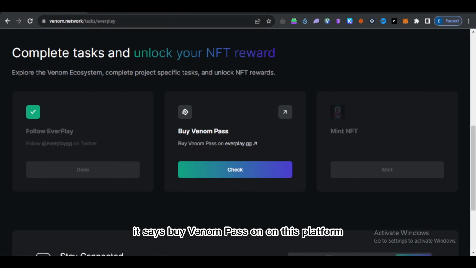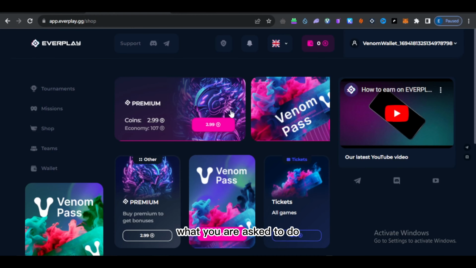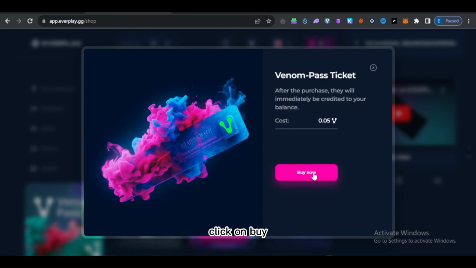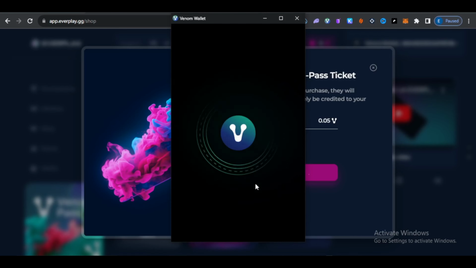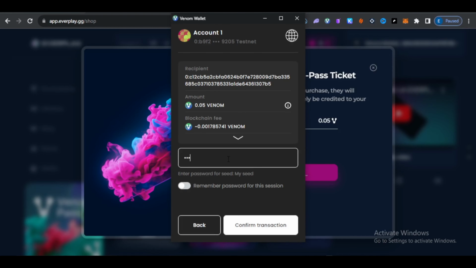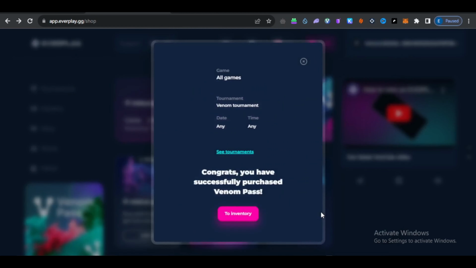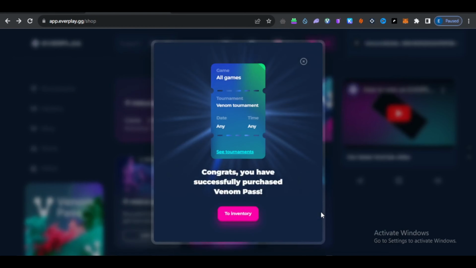As you can see from here, it says buy Venom pass on this platform. So what you are asked to do is to come here and buy this Venom pass. So click on Venom pass, click on buy. I'm just going to buy Venom pass, that is all. So click on buy. All right, so input your password, and then you click on confirm.